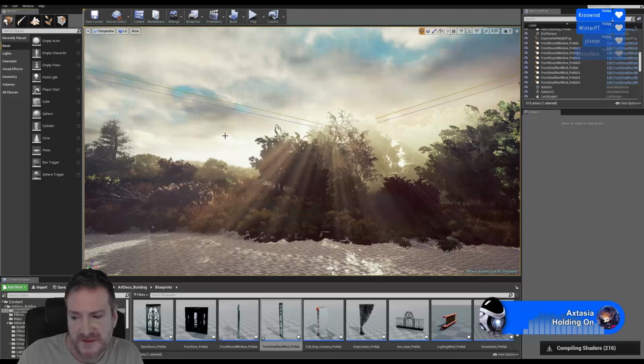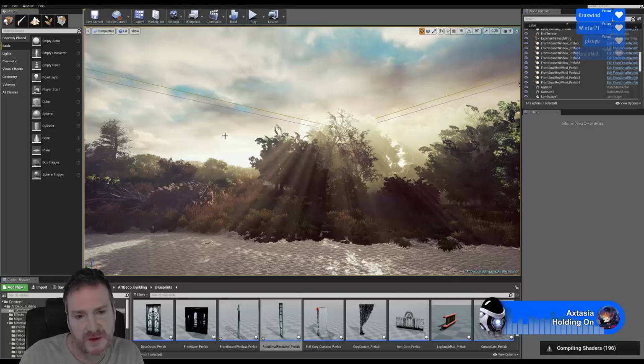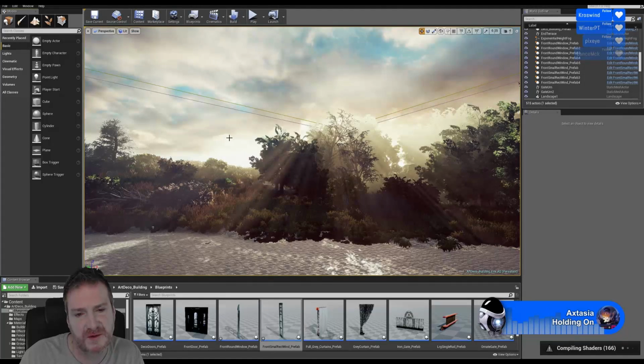Crosswind is saying, actually, on the topic of terrain, what's a good way to integrate roads into terrain from something like World Machine?